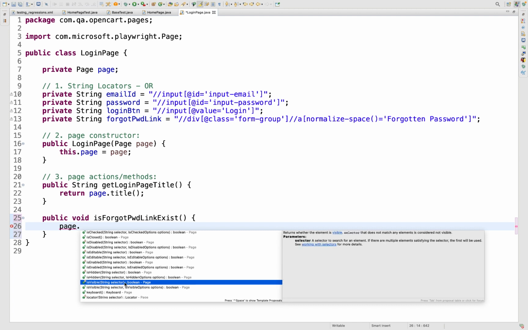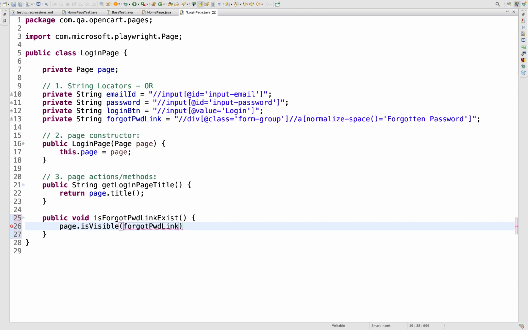So this is just like the isDisplayed method in Selenium. It returns whether the element is visible on the page or not. I just want to verify that the forgot password link is actually visible. So I'm going to use page.isVisible with the forgot password link locator, and that's it. And then you have to return this.